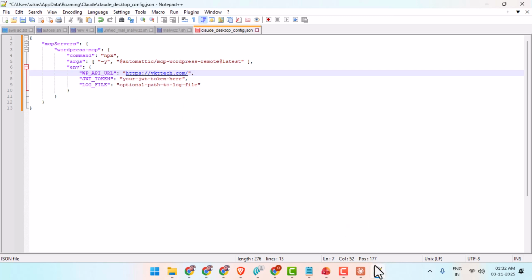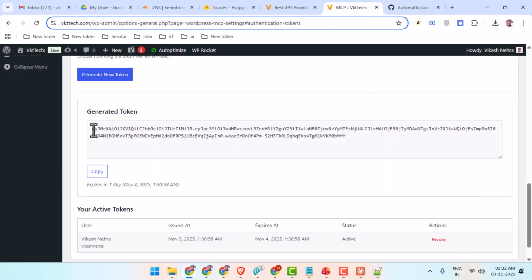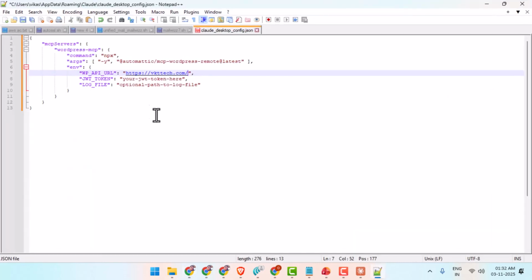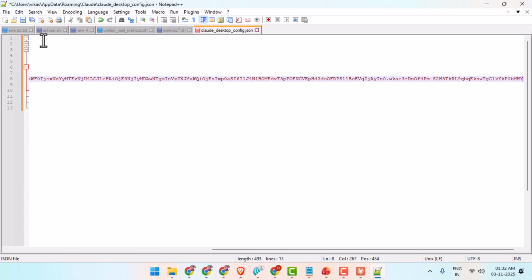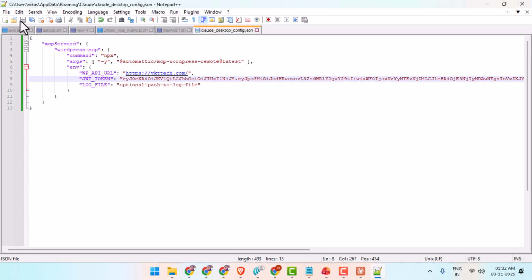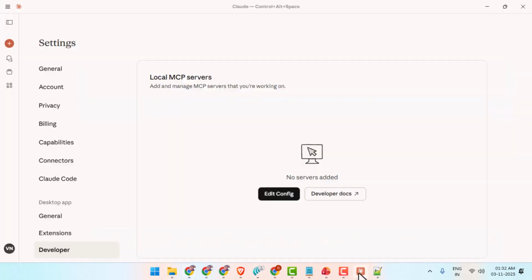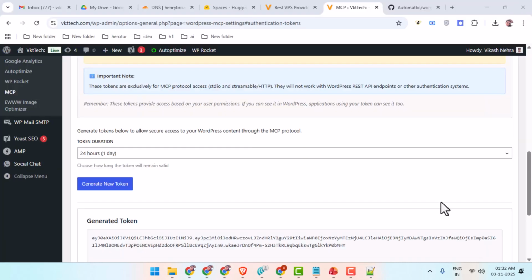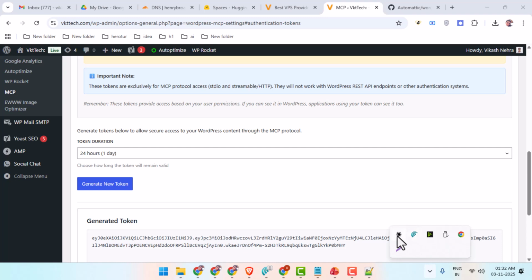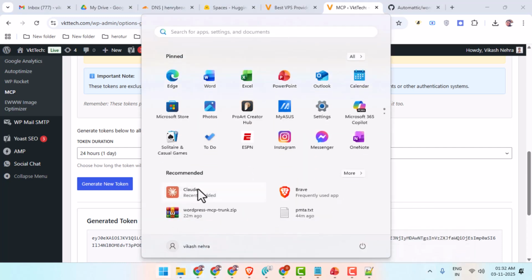Okay. Here you have to replace the token that you generated. So I just copied the token. And I'll replace the token here. And click Save this file here. Okay. After clicking Save, what you have to do is close this Claude desktop once from everywhere. Do it from here also. And then open it again.